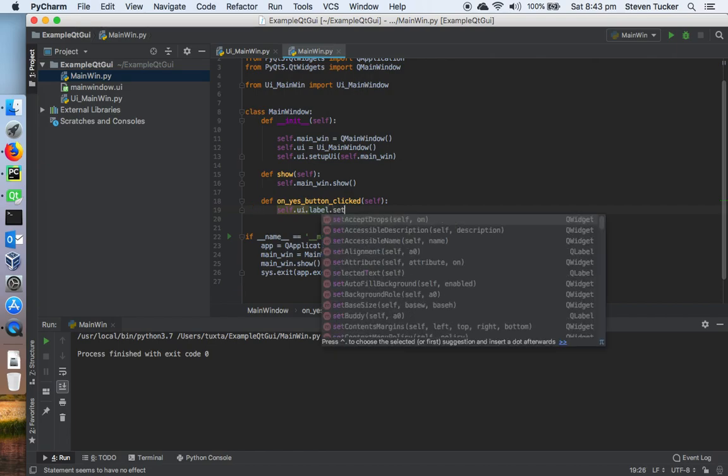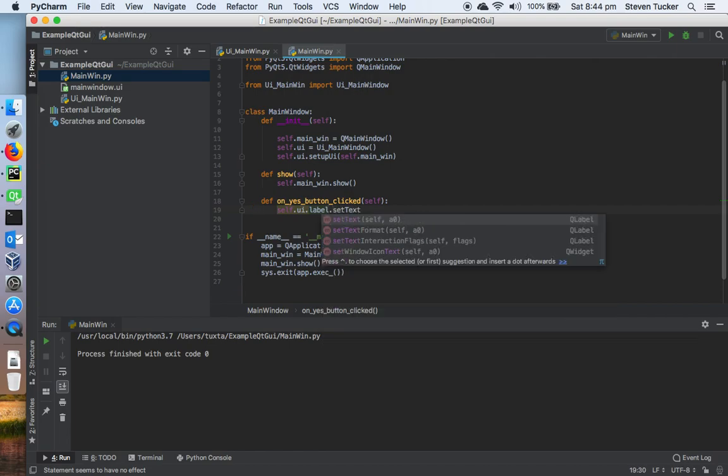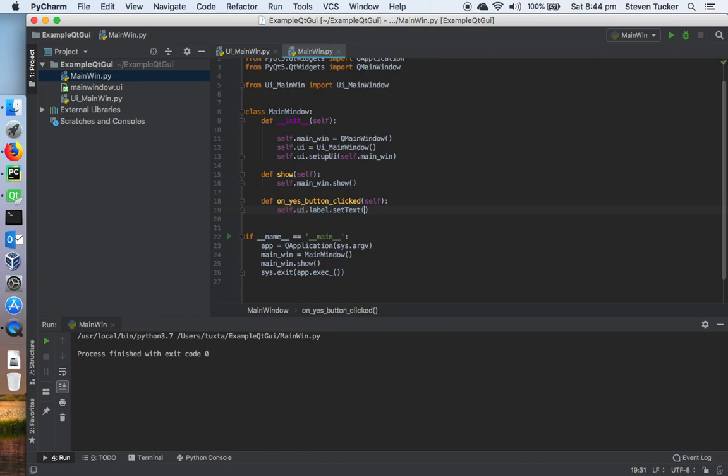What I want to call on it is this function here, setText. You can see there's all these functions coming up. All this simply does is take a string and I can set the text to whatever I want. So because that's yes button clicked, I'll say, put it in capitals, YES is the answer. Okay, so that's that function done. I also want one for on no button clicked.